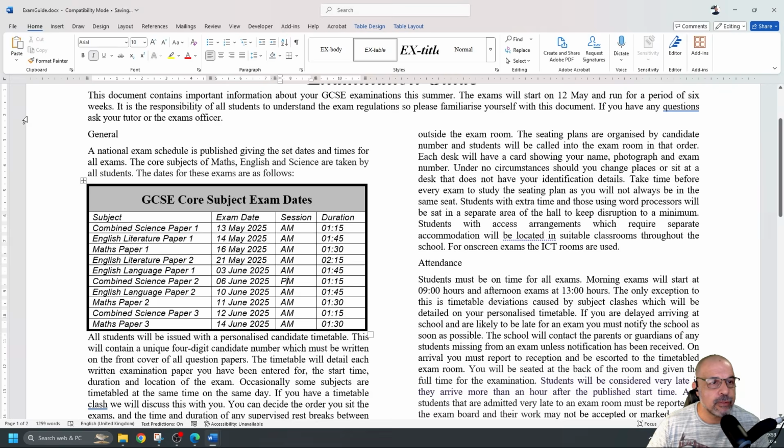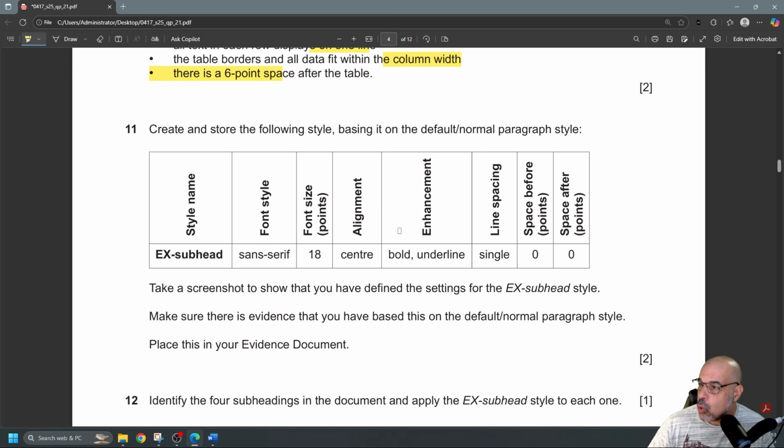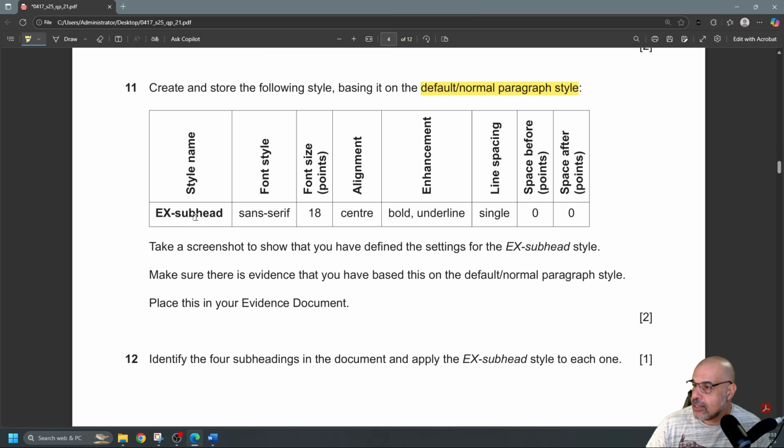File, save. Okay, so now we go to question 11. Create and store the following style, basing it on the default normal paragraph style. Okay, these are the details. So I want that title, EX subhead, sans serif font, 18 point, center aligned, bold and underlined, single and 0 spacing before and after. Take a screenshot to show that you have defined the settings. So I'm going to need a screenshot. I hope I've remembered to do the screenshot. Make sure there is evidence that you've based this on the default normal paragraph style.